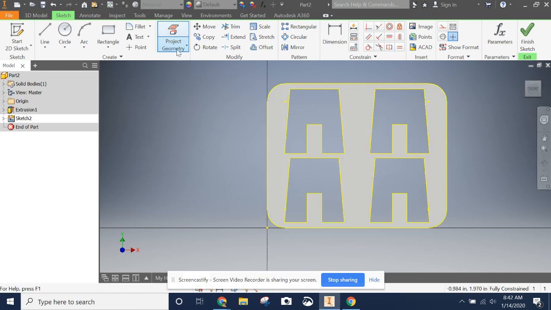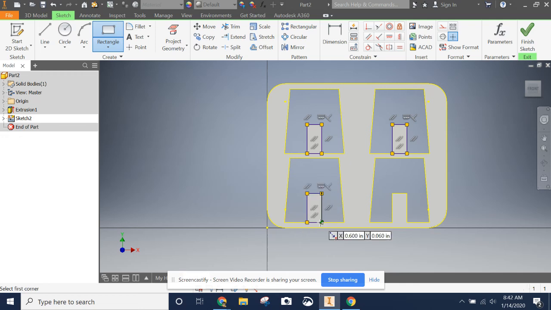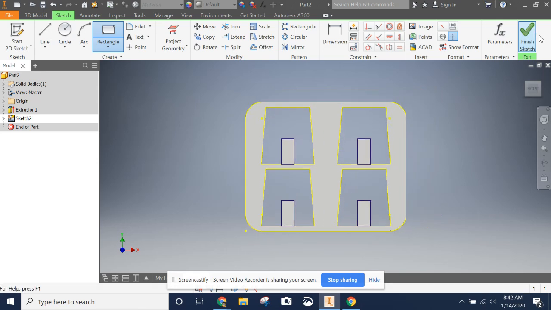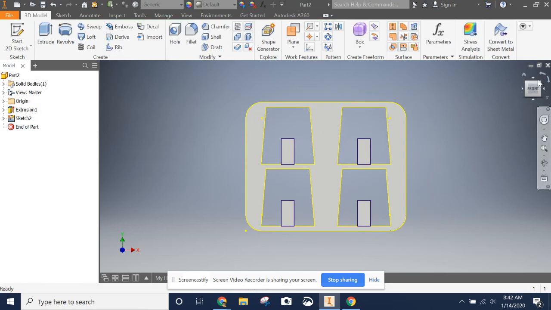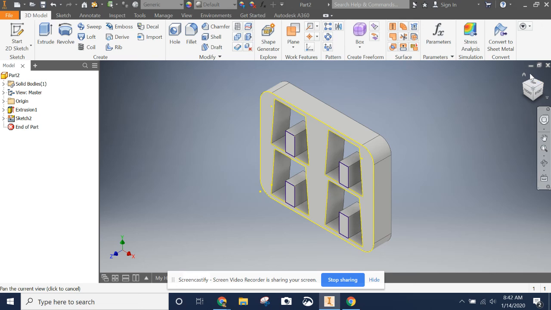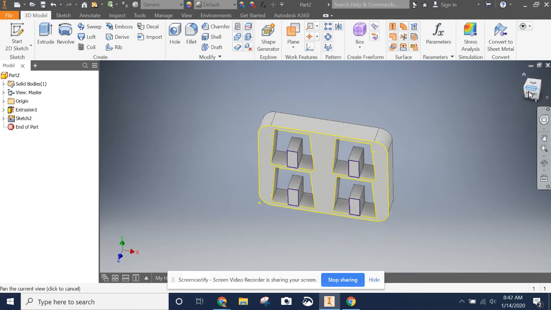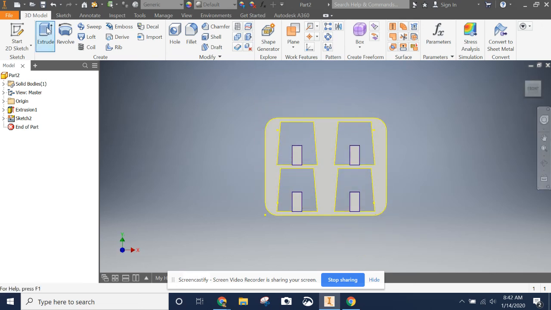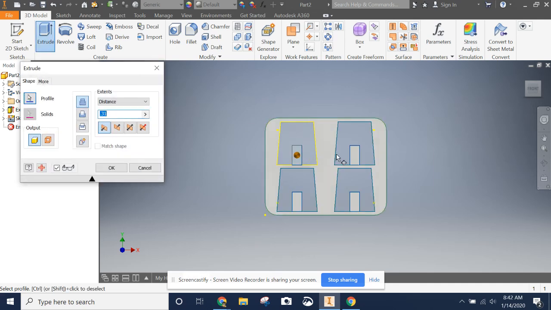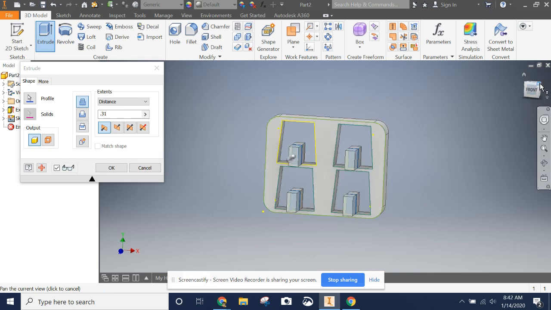Notice how the other sketch is laid up. So now we can use the rectangle and I just click here and I fill each of these spaces with a rectangle. Green dot to green dot. And we hit finish sketch. All right. So see, now that we've projected the geometry, we can see all of that. So I'm going to now extrude, and we want to extrude each one of these rectangles. So click each one after clicking extrude.